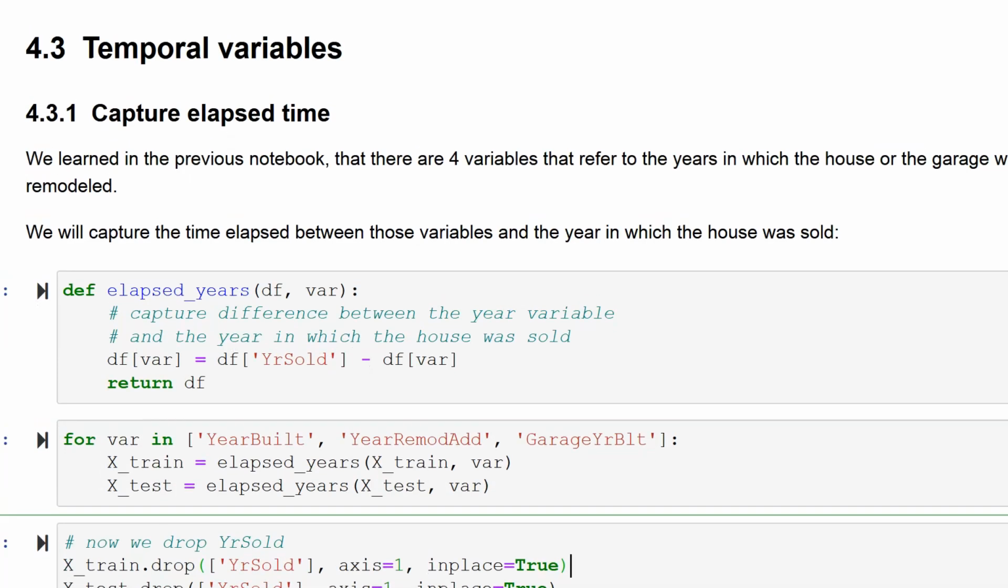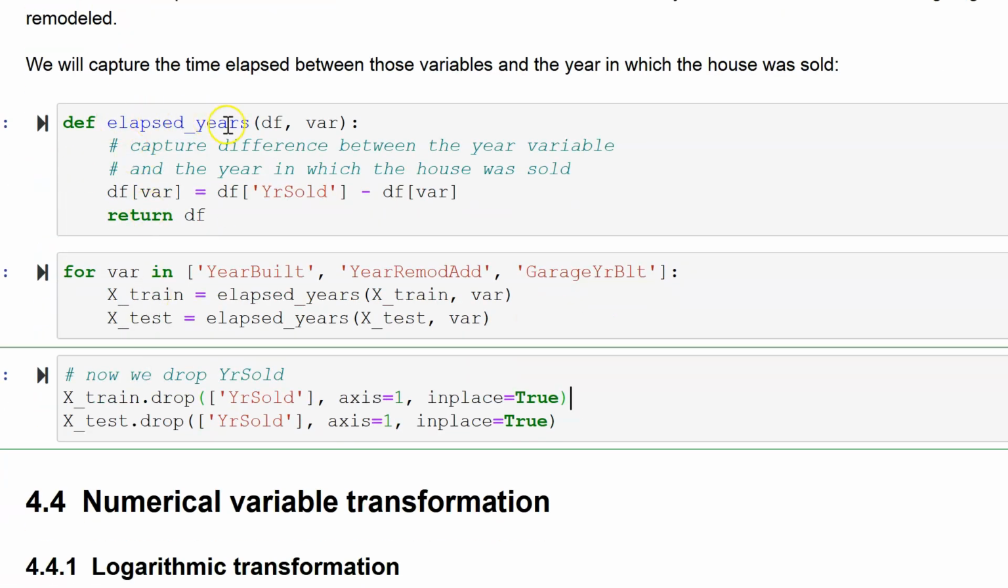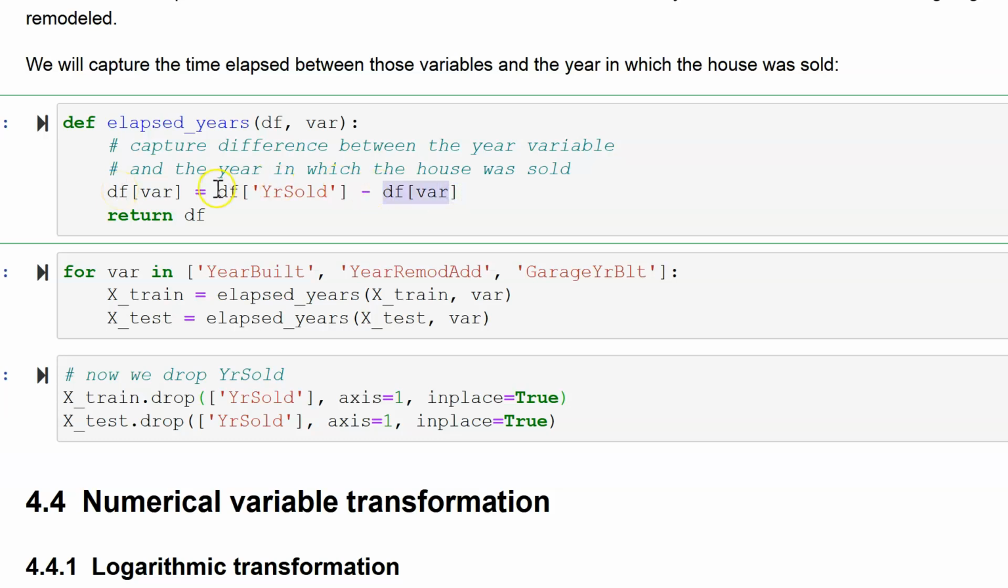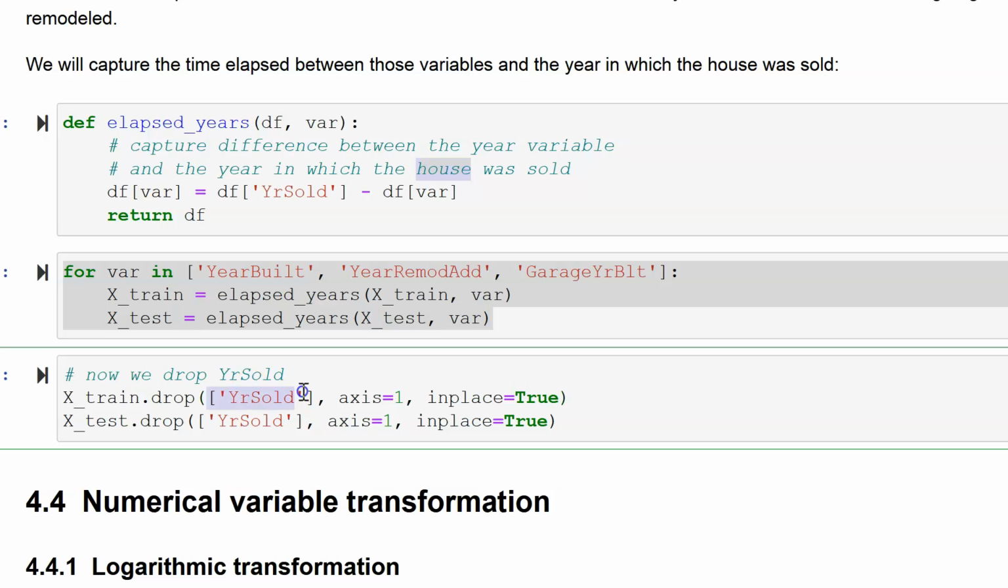To continue with the feature engineering steps, we're going to capture the elapsed time between the year in which the house was sold or remodeled and the year in which the house was built. We use the same functions that we saw in the exploratory data analysis. So briefly, the elapsed years function takes the data frame and the variable that I want to transform, and then it determines the difference between this variable and the year in which the house was sold. So now I apply over each one of these variables the elapsed time calculation that I have here, and then once I do this, I remove the year sold variable from the dataset because I don't need it anymore.